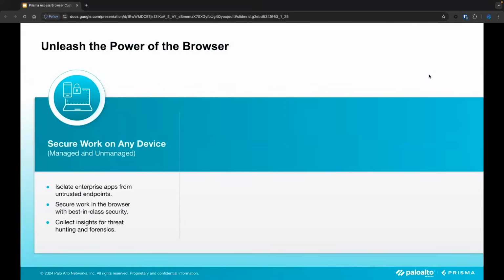Now, for the first time, you can unleash the power of the browser to secure work on any device, both managed and unmanaged. It is purpose-built for hostile environments, meaning isolating the browser from the endpoint. It provides a secure workspace, so you no longer have to worry about untrusted devices. In addition to that, the browser collects insights for threat hunting and forensics.